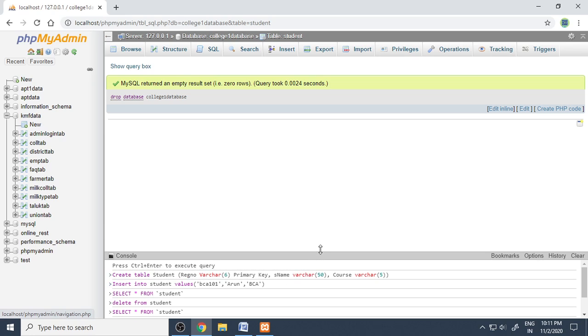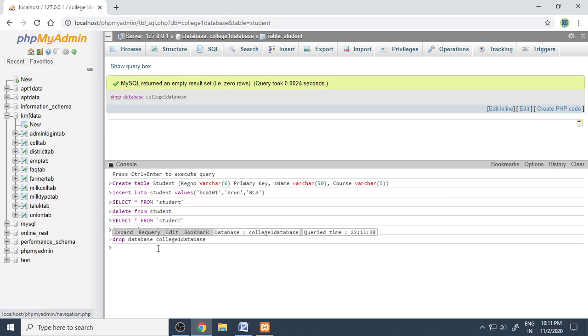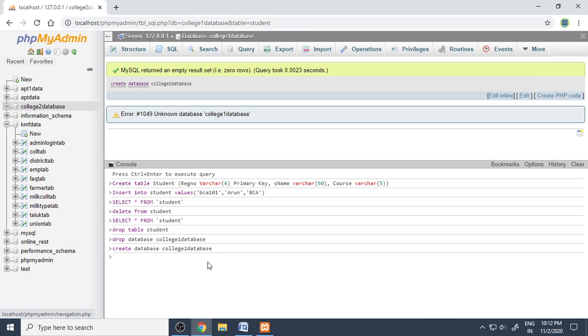So the same thing can be done through the console also. So here you can see that. If I want to create a database, I can give the command create database, let's say college 2 database. Then here you have to press Control Enter. That will create the database.